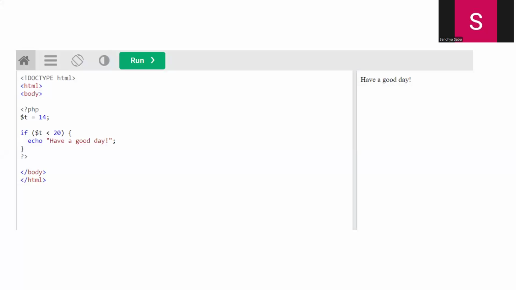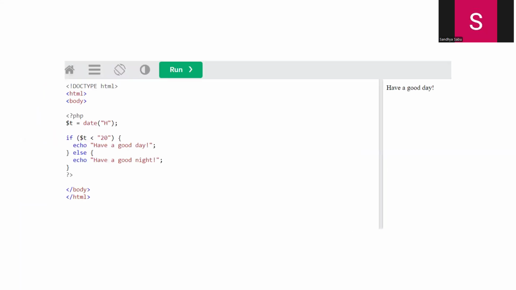Here is an example for a simple if statement. Here we have created a variable called t with the value 14. In the if statement, we are going to check whether the value of t is less than 20. If it is true, it is going to display the statement: Have a good day. Here the condition is true. That's why it is displaying the statement, Have a good day.